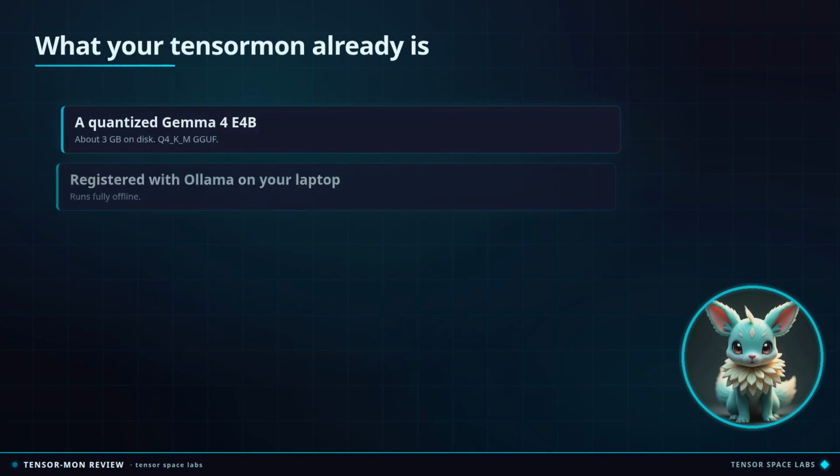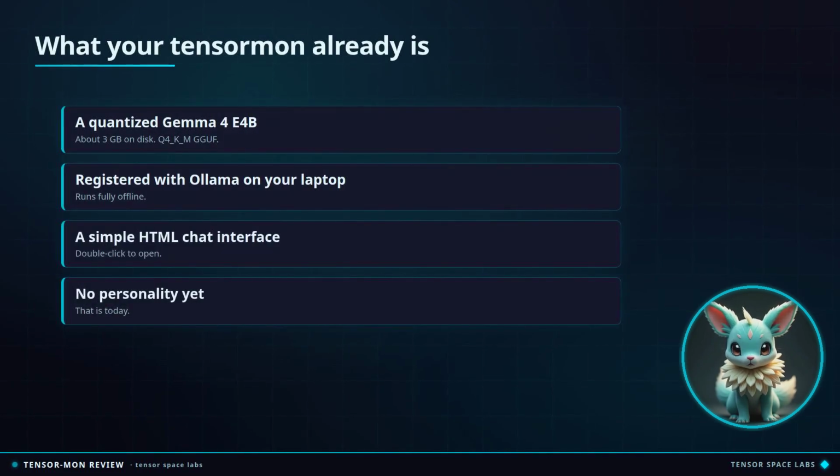What you already have. A quantized Gemma 4 E4B. Registered with Ollama on your own laptop. A small HTML page that talks to it. And the thing that is still missing. A personality. That is today's job.